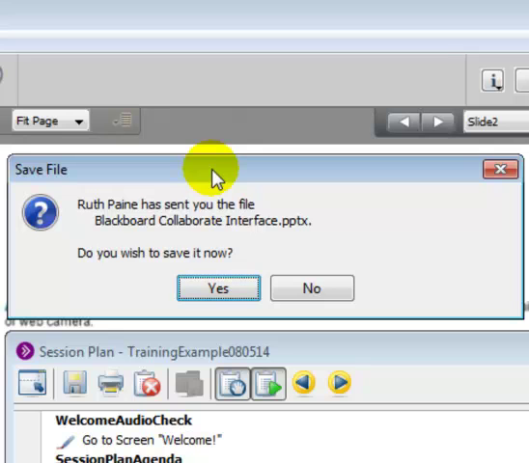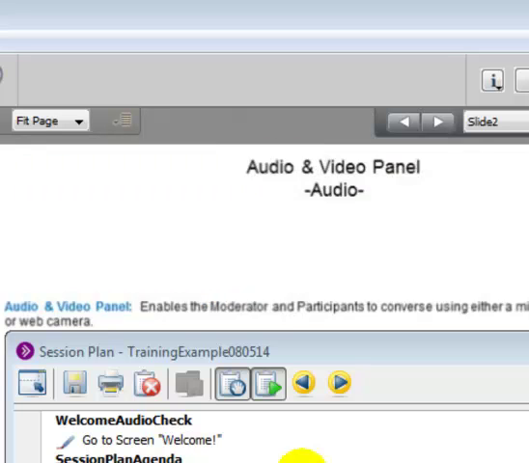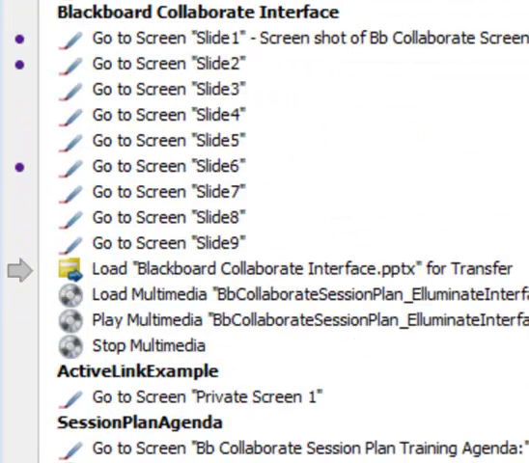A Save File dialog box like this one will appear for participants. As the moderator, you will not see it. They are asked if they would like to save the file now. They may choose yes or no. If needed, you can always resend the presentation by selecting this action again.